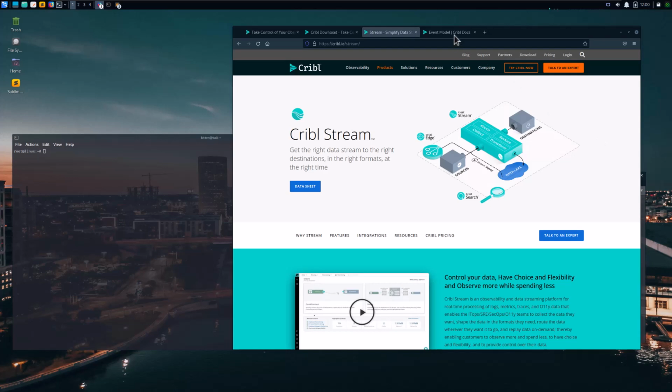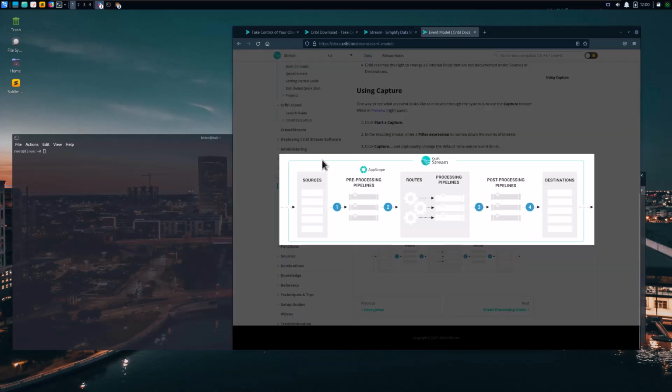Going over the event model, the sources are coming in, and then we have the ability to do pre-processing pipelines before we begin doing the routing and other processing pipelines. Then we do a post-processing step right before we send it to the destination. CRIBL has a bunch of built-in modules that let you pull and push data. You can also set up a TCP port, you can do UDP, and it has the ability to take pretty much any type of source you want, pipe it in, and send it to a destination.